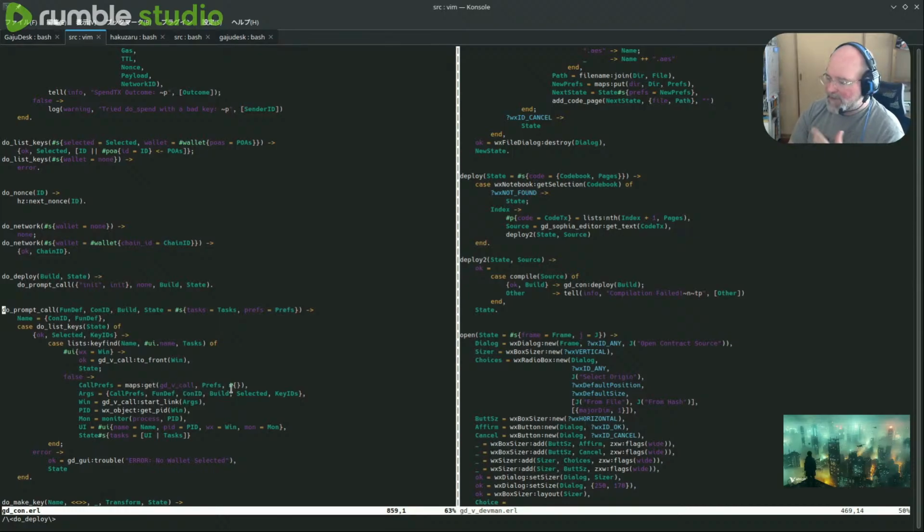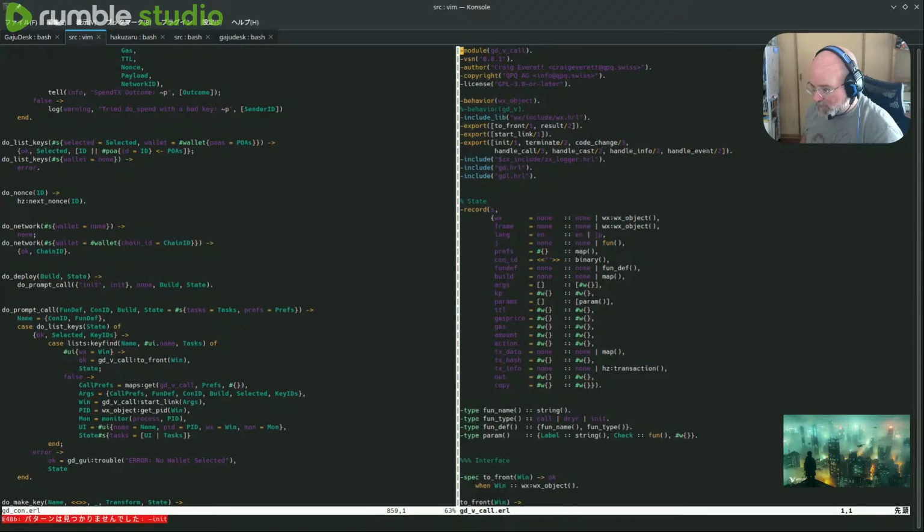It's like the dimensions of the screen that you may have liked before. In this case, I think it just returns an empty map. I don't think we have a GDV call remembered thing. It doesn't matter. Args is the call prefs. Okay, and then the fundef, con ID, build, selected. Oh, which key selected, and then the key IDs, sure. And yeah, the build's in there. So we're going to start the link with these args, and that is, we'll go into call here. Init. What?